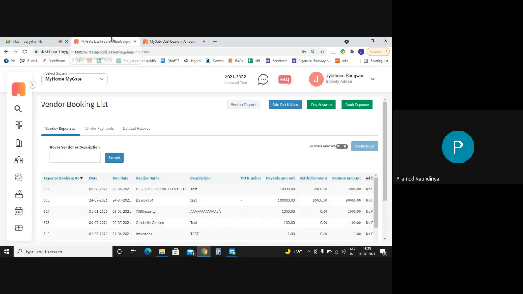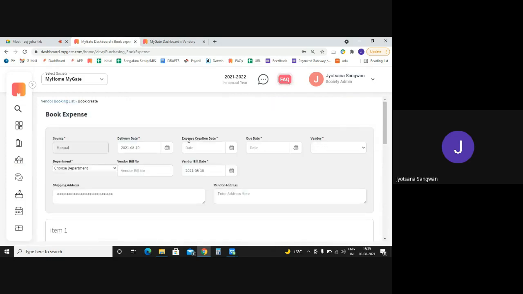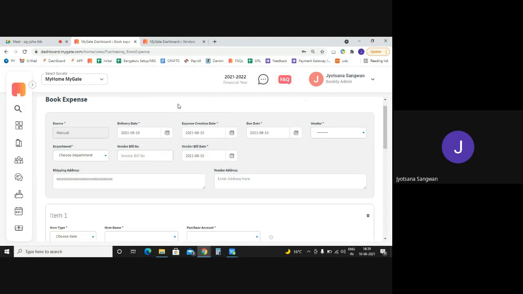Now, after this vendor has been listed, on the top right corner, we click on Book Expense. And now here, these are the details that we have to enter. So we have the delivery date, the expense creation date, and the due date. And then here you have to select the vendor. So let's say I'm recording this for Bestcom. So I'm selecting my vendor as Bestcom over here.